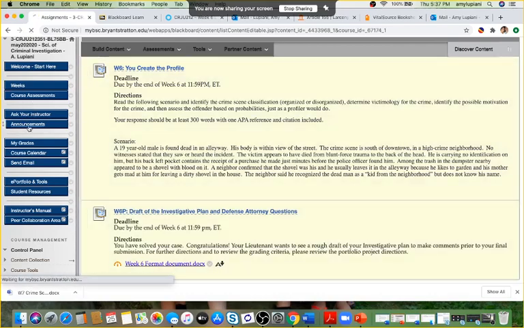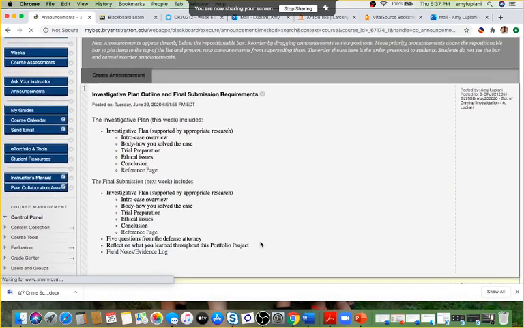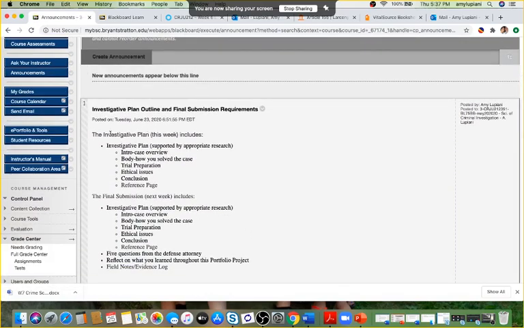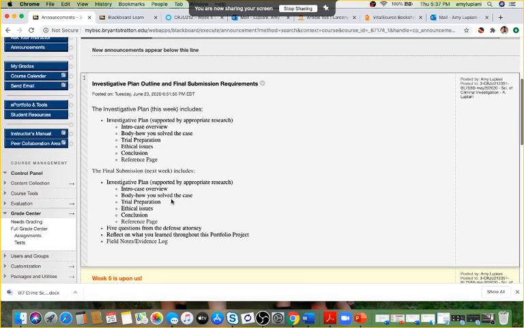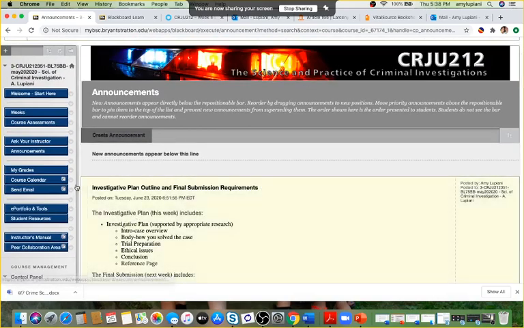I did, in your announcements section, post what I had talked about on Tuesday, and I did send this over email to assist you in understanding what these different pieces are. So this is what needs to be in your investigative plan, which you're doing the rough draft for this week. And then next week is your final submission, which includes the entire investigative plan, as well as the defense attorney questions, your reflection, and field notes and evidence log. So the final submission, you have to include everything as one big document. But for this week, it's the investigative plan and then the defense attorney questions. So I put that in the announcements on Tuesday.